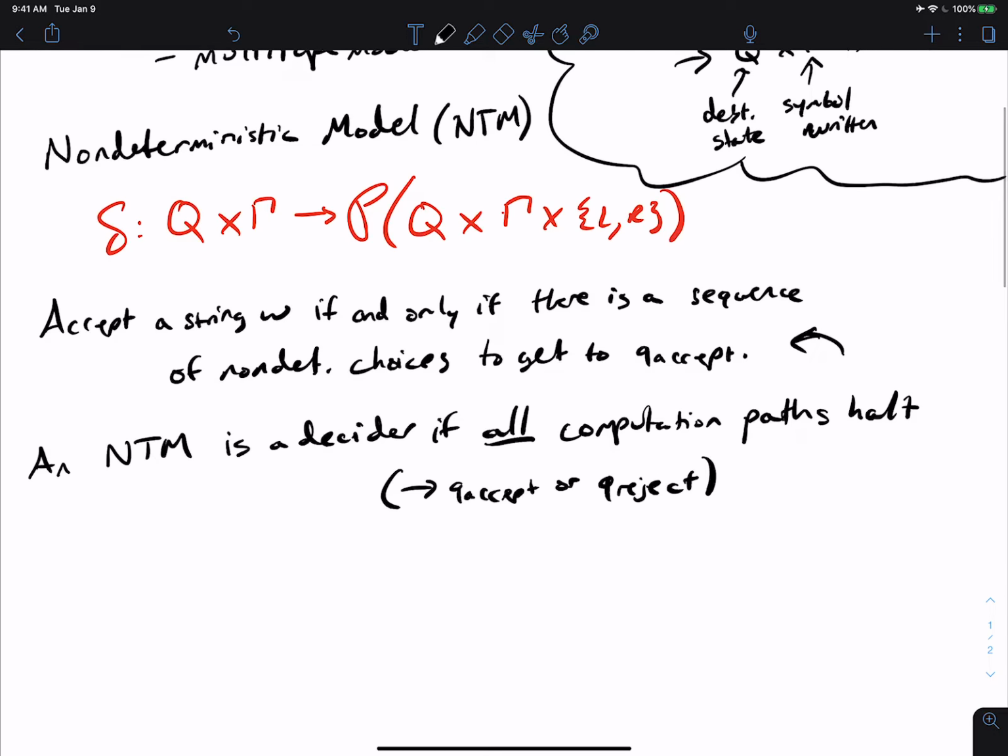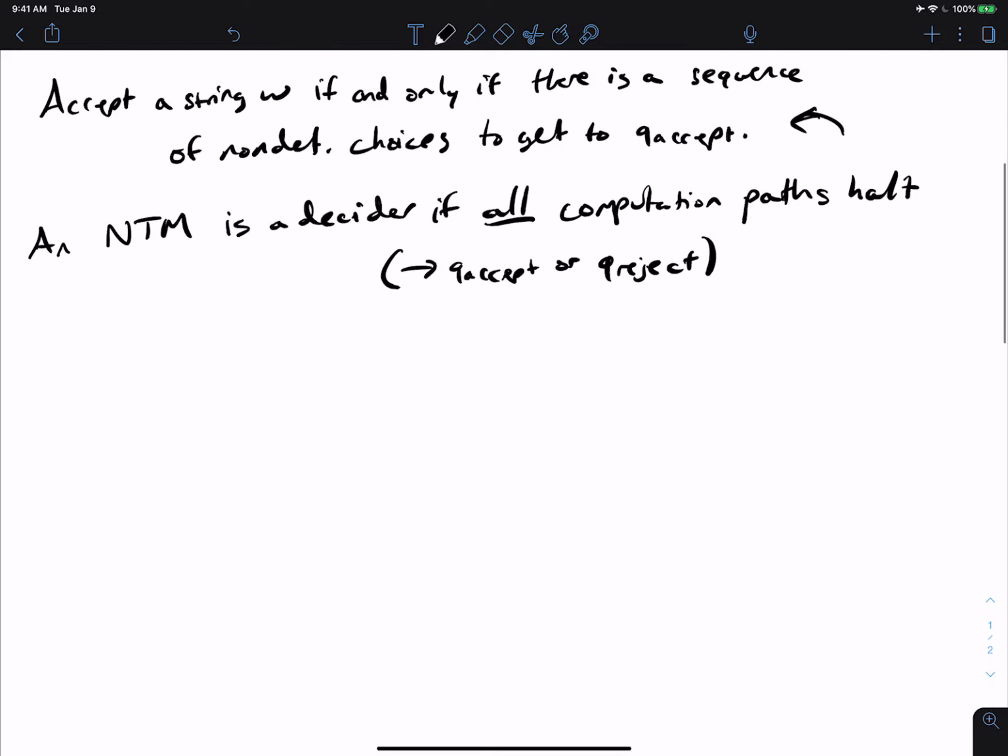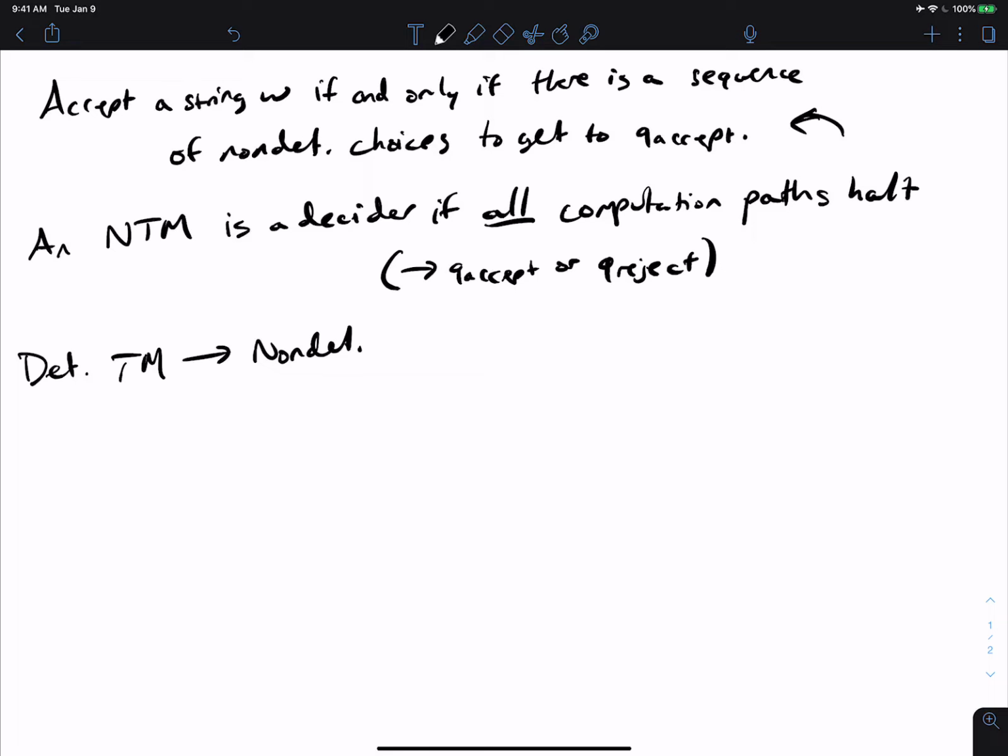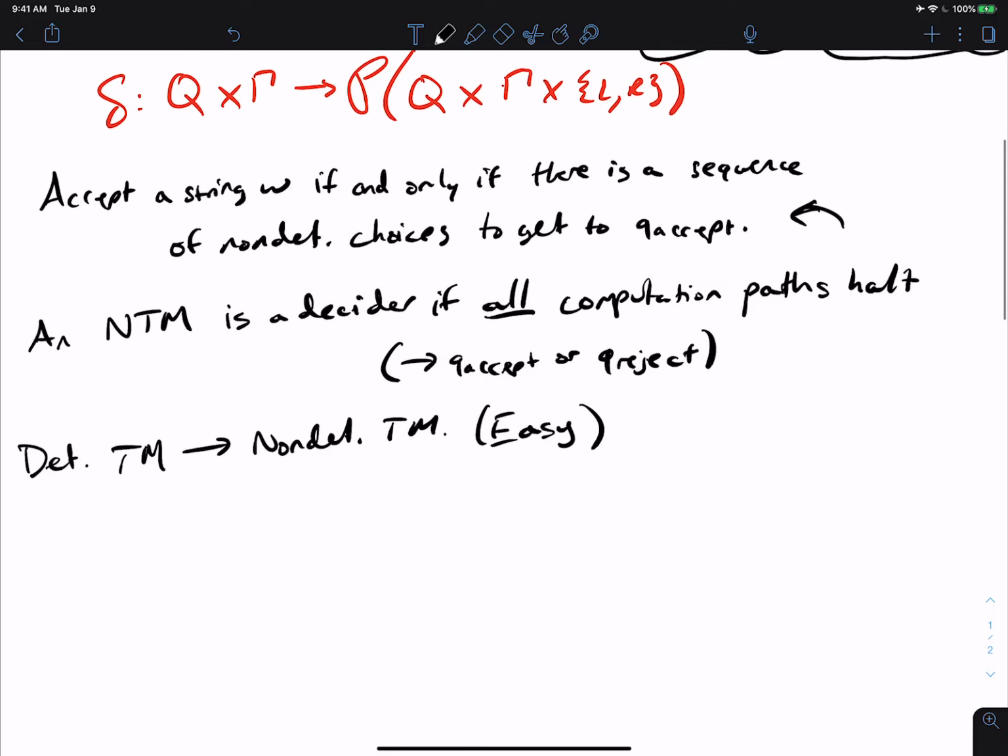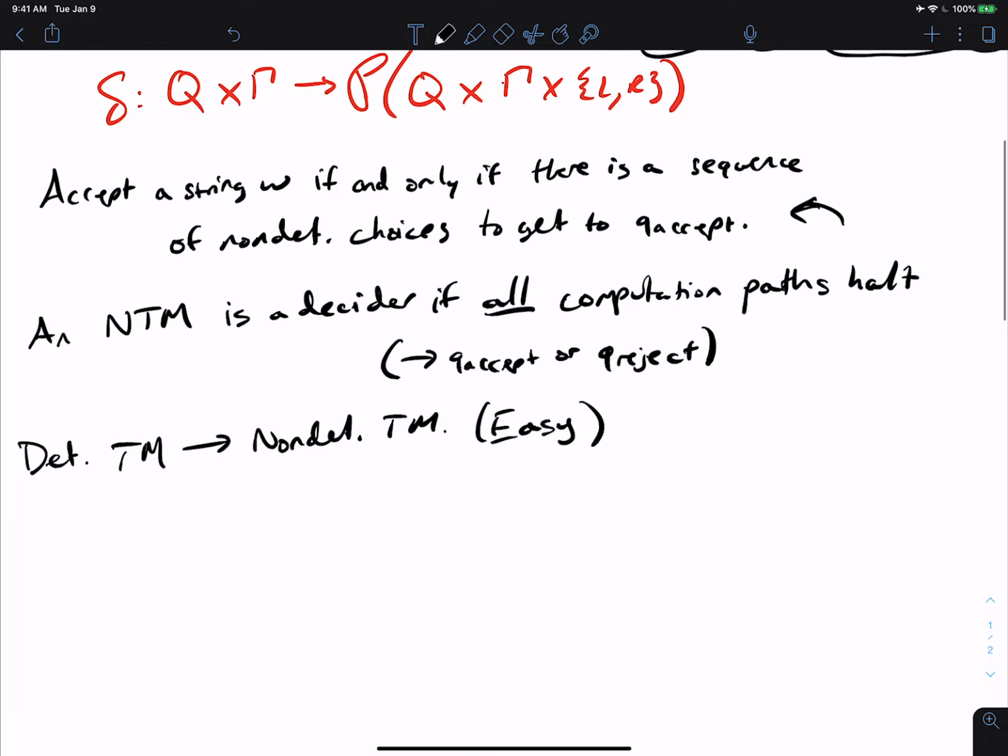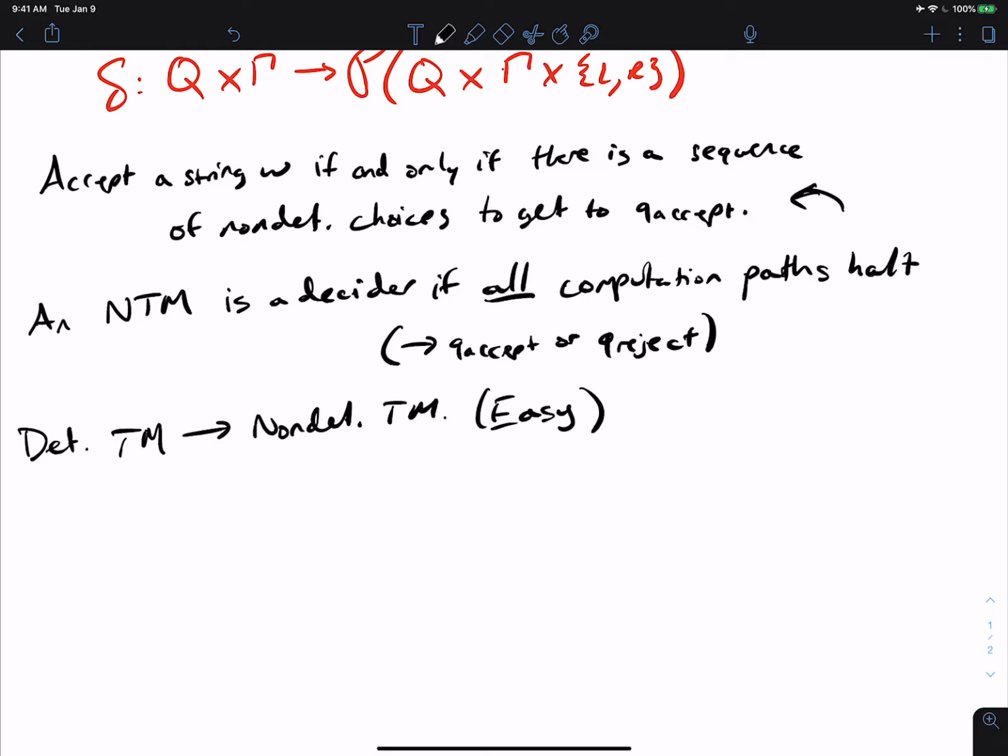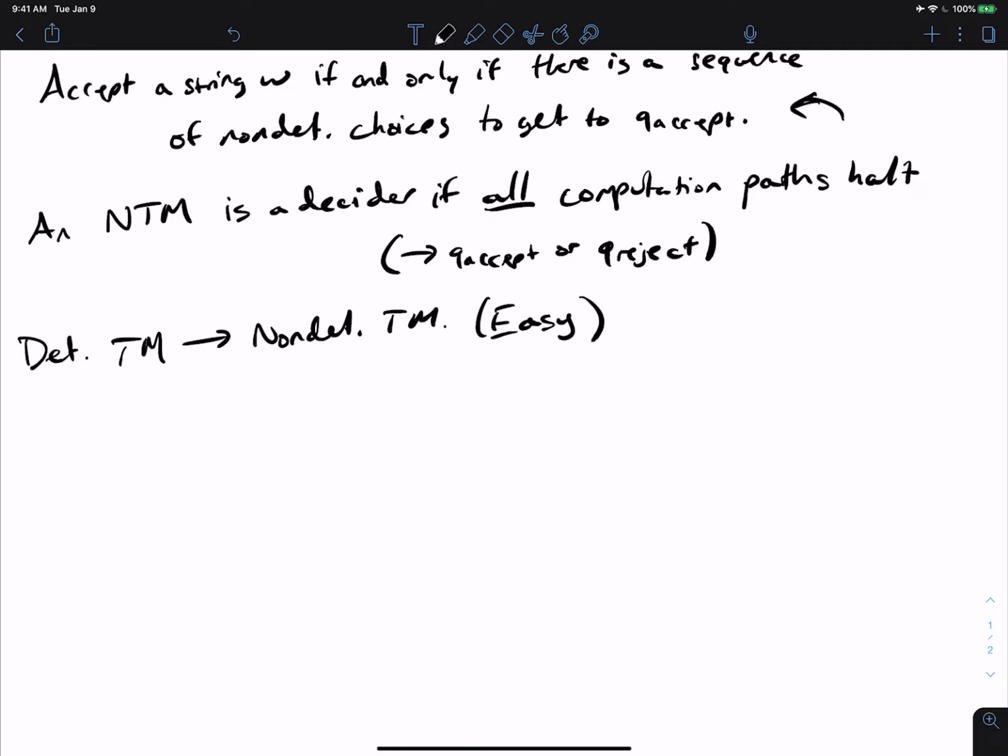Okay, so we will actually show here that the non-deterministic model doesn't actually give you any more computation power than the deterministic model. So what we're going to show is that a deterministic Turing machine we can convert into a non-deterministic one. And this one's actually easy because the non-deterministic machine, like every other one we've ever seen, doesn't have to have real non-determinism. It could just do exactly one choice like the deterministic model does. So every deterministic machine is already a non-deterministic one.